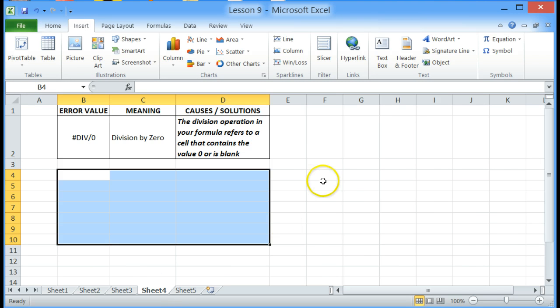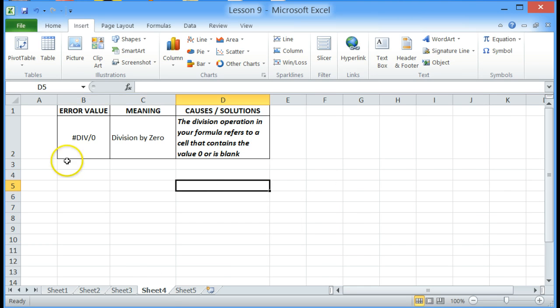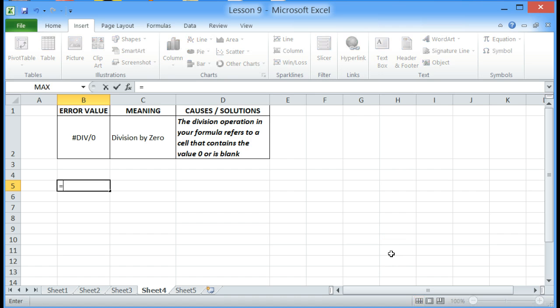So the spelling of your function must be correct in order to correct this particular error. Thirdly, let's look at the division by 0 error code. It means that there has been a division by 0. The reason is that the division operation in your formula refers to a cell that contains a value 0 or a blank cell. So let's take cell B5, and I type equal to 20 divided by 0. You will notice that I have the error code div 0.